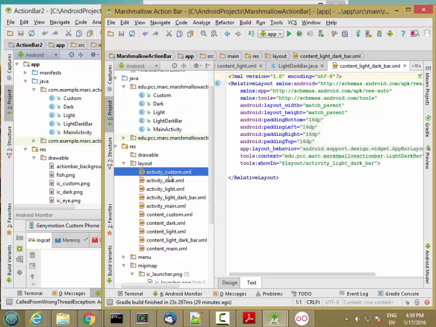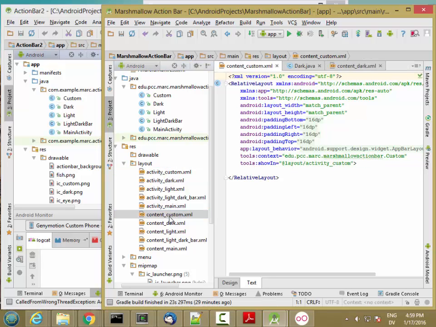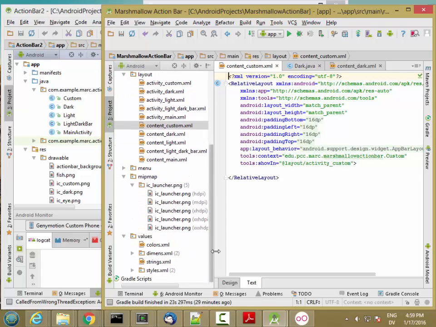And now I have both an activity under whatever the activity name was, .xml, which is for the whole activity, and then a content file, which is going to be the content part of the activity. So twice as many layouts as before. Now let's go to the styles.